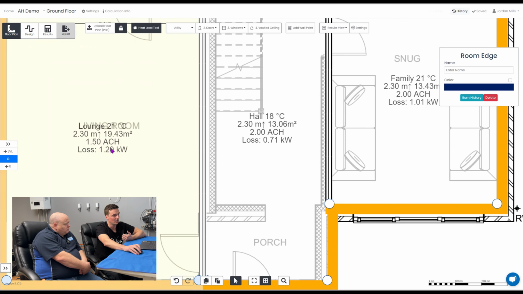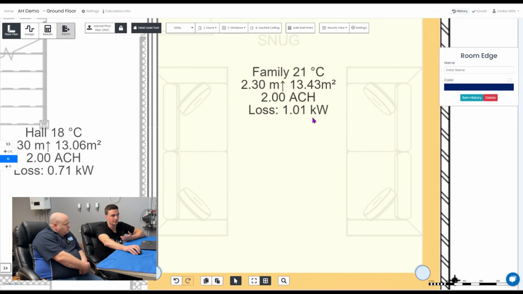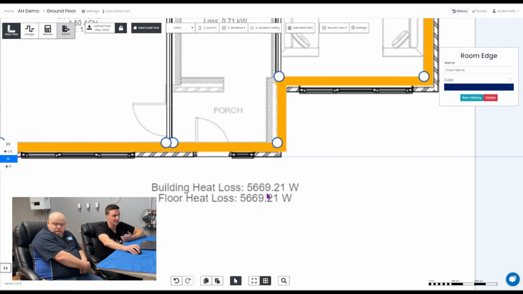It's working out your air changes based on the age of the building, and the heat loss is shown in the middle of each room. And then it's also adding it up at the bottom down here as we go.